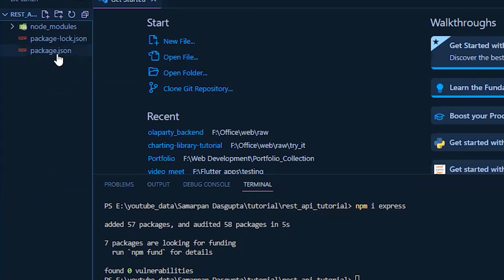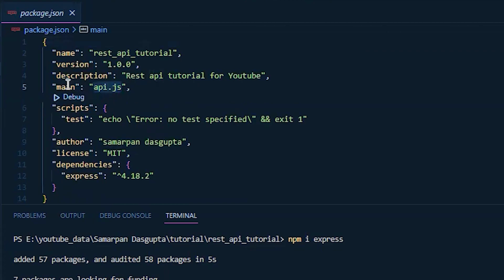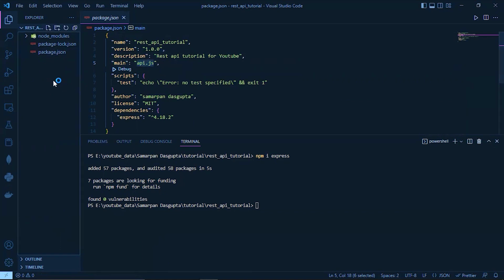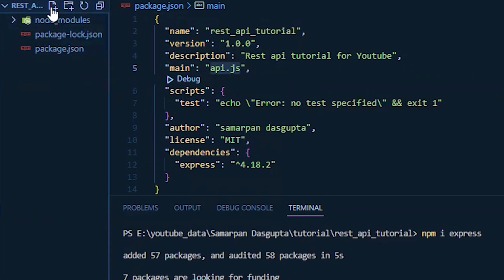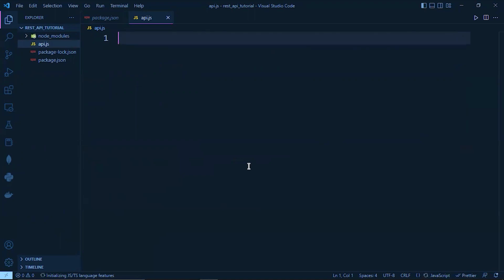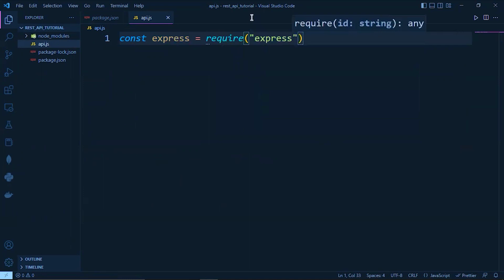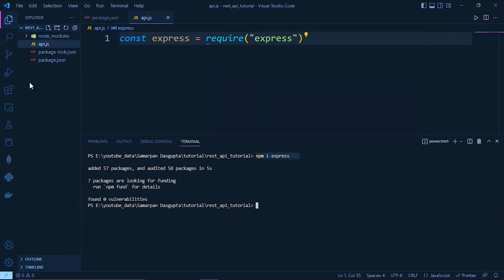After that, in case you remember, we wrote a command: the main entry point is api.js. So under the project root, you have to make a file named api.js, and we can close the terminal. After that, you have to write const express equal to require express. That is the Express package we just installed with our terminal.